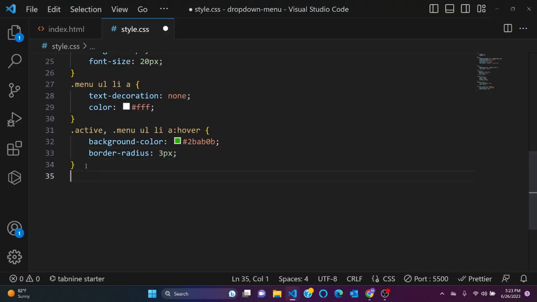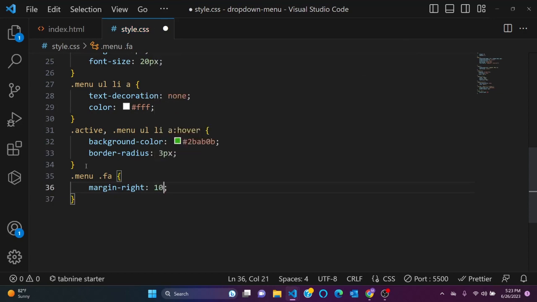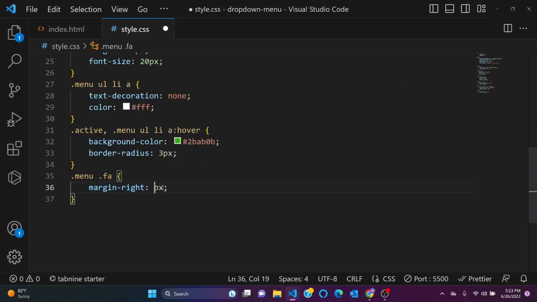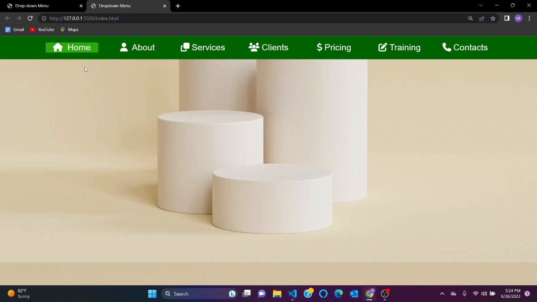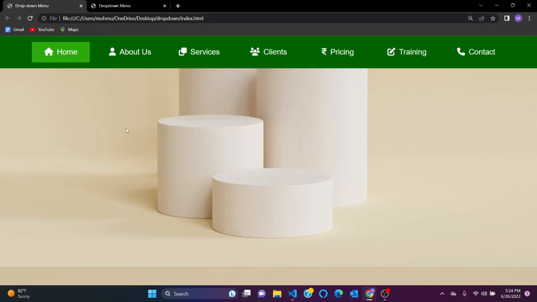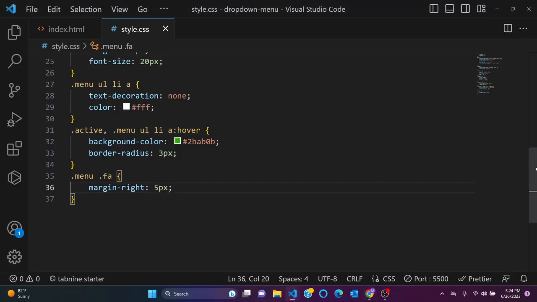Okay, let's come here and let's style our menu and FA and let's give a margin right of 10 pixels. Oh, that's too big. Let's make it 5 pixels. Okay, yeah, that's good. Now let's go back to our HTML and let's add submenus just like these ones. So we'll go here.